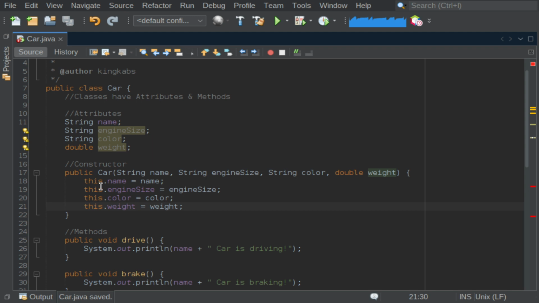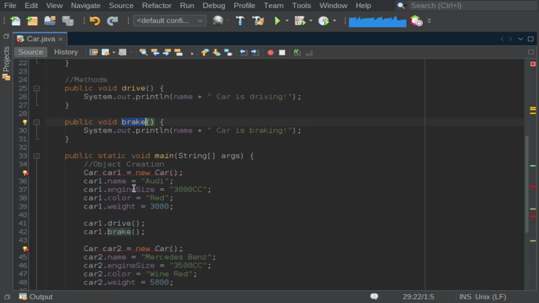So we do have our methods. We are not going to be interfering with our methods drive and our methods break, which are the class methods. And if we scroll down, we have the main method where we had defined some object attributes using the dot accessor operator, but this time we want to do it differently.